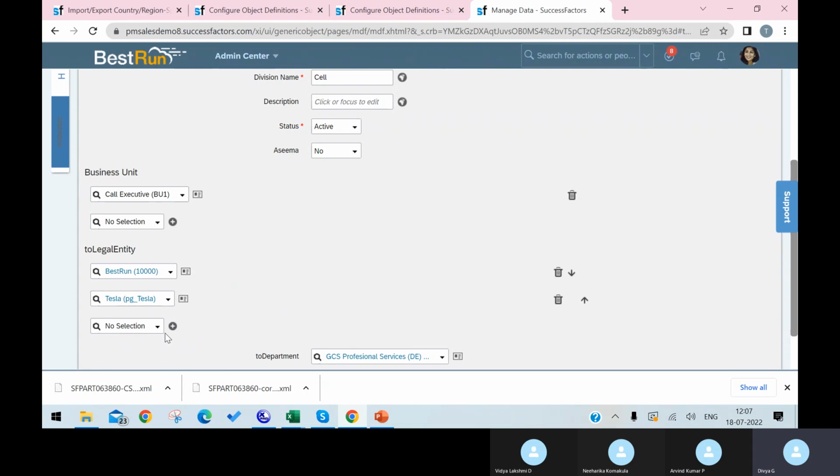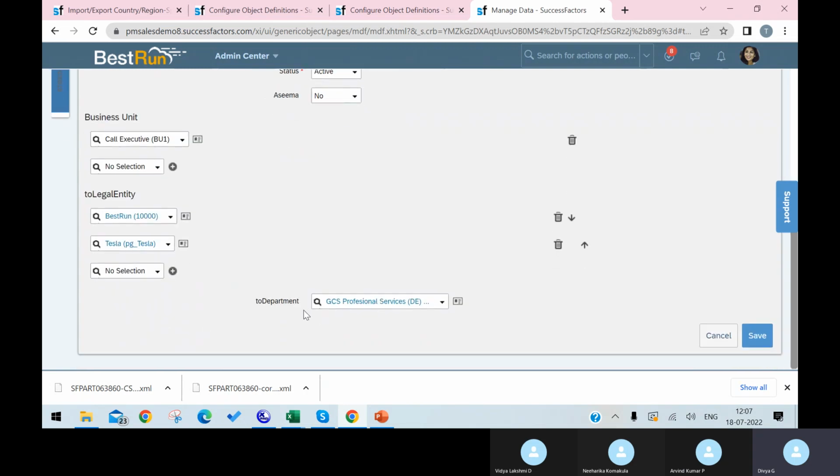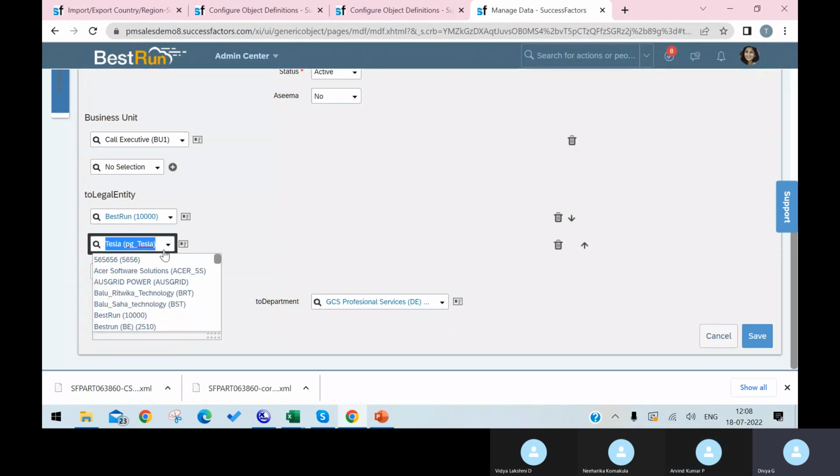So I can add n number of companies. For department, I have selected only 1 to 1, so I cannot add one more department here. If I click 1 to many, then I can add like this. How I'm adding to company, in the same way I can add to the department as well. Is it clear? And we have one more thing, field criteria.